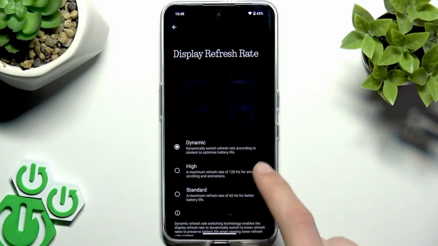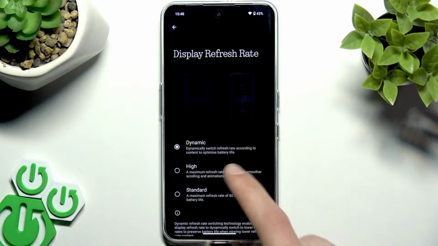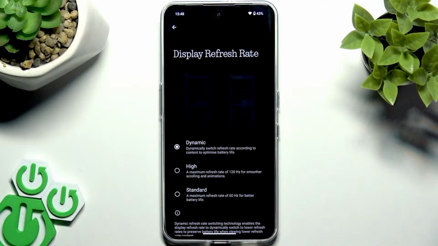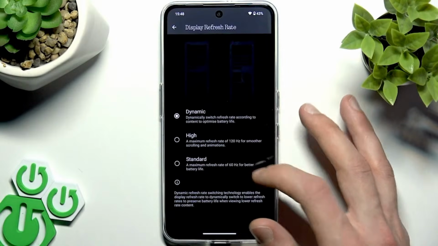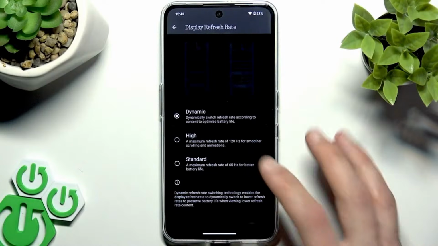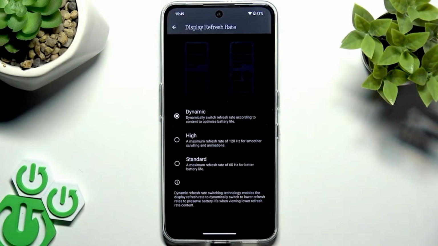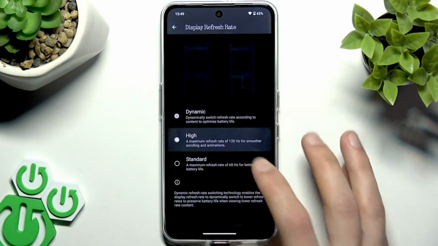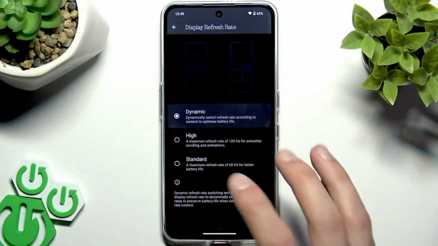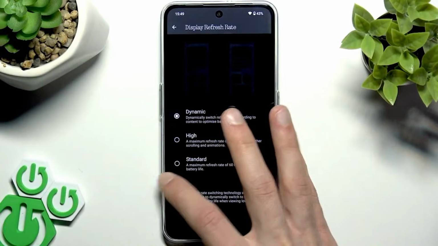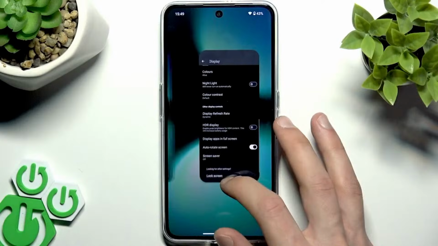If your device is static and there are no images moving on it, it will keep your display at 60 Hz for basically battery saving purposes. And during all other kinds of activities, your refresh rate will be 120. So go with either high or dynamic if you want to save some battery. And that's basically how you do it.